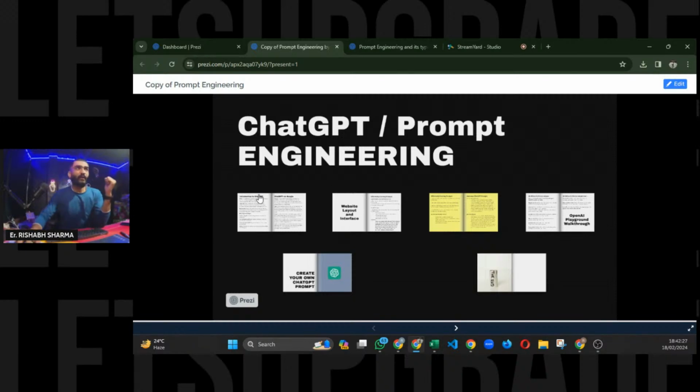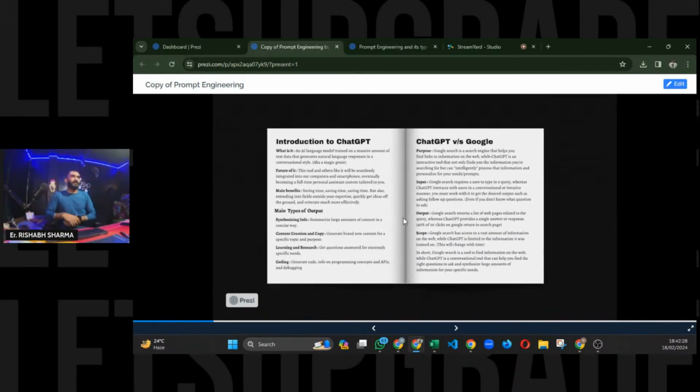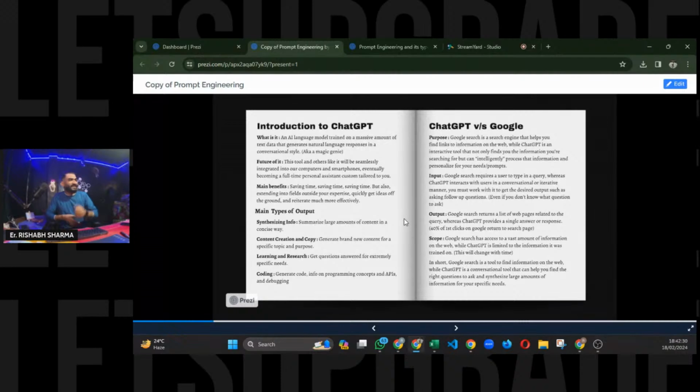Okay, so now what is ChatGPT, guys? What do we mean by ChatGPT? What is ChatGPT? Come on, in the chat, whatever you feel like, this is what ChatGPT is, write me in the chat. What is ChatGPT? Come on.